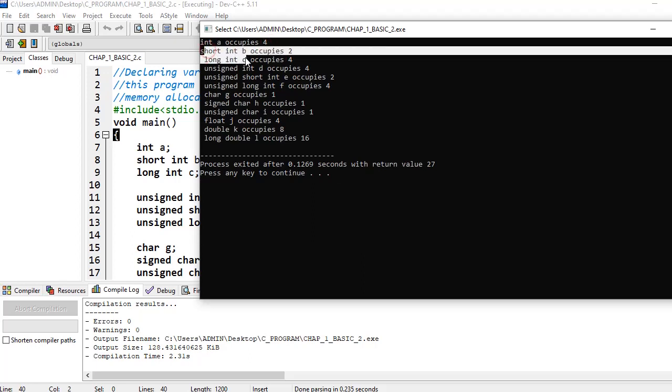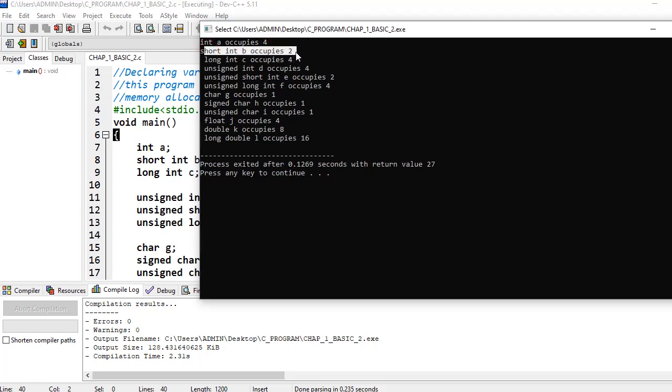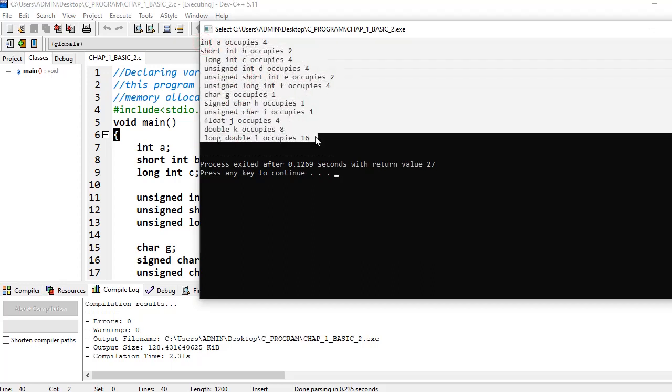Similarly, the short int occupies 2 bytes. The same is applicable for your compiler, it could be different based on your compiler. So for this compiler, this is the allocation size of each data type.